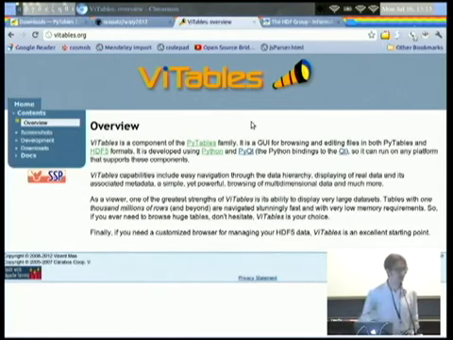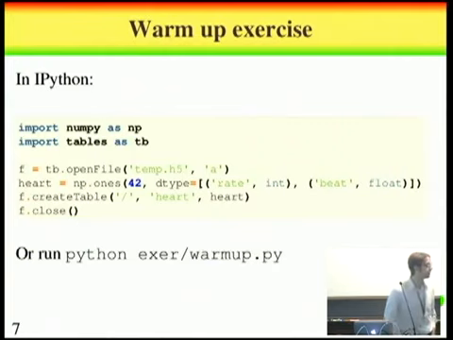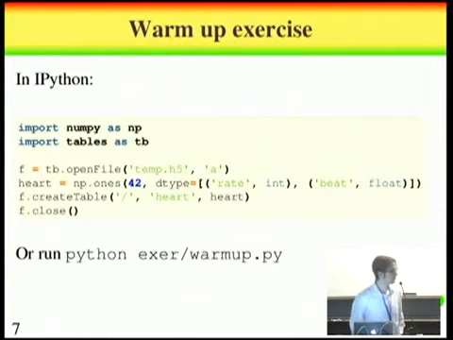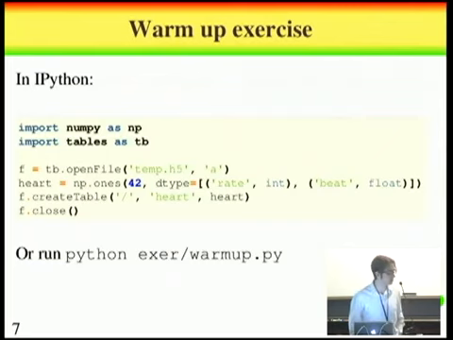Did anyone have trouble getting this warm-up exercise to run? Different question: what version of ViTables do you recommend? It doesn't much matter which version of ViTables you use. It is on GitHub, so you could get the latest version. It hasn't been updated in 8 months, so it's pretty stable. It's also in many Linux package managers too.